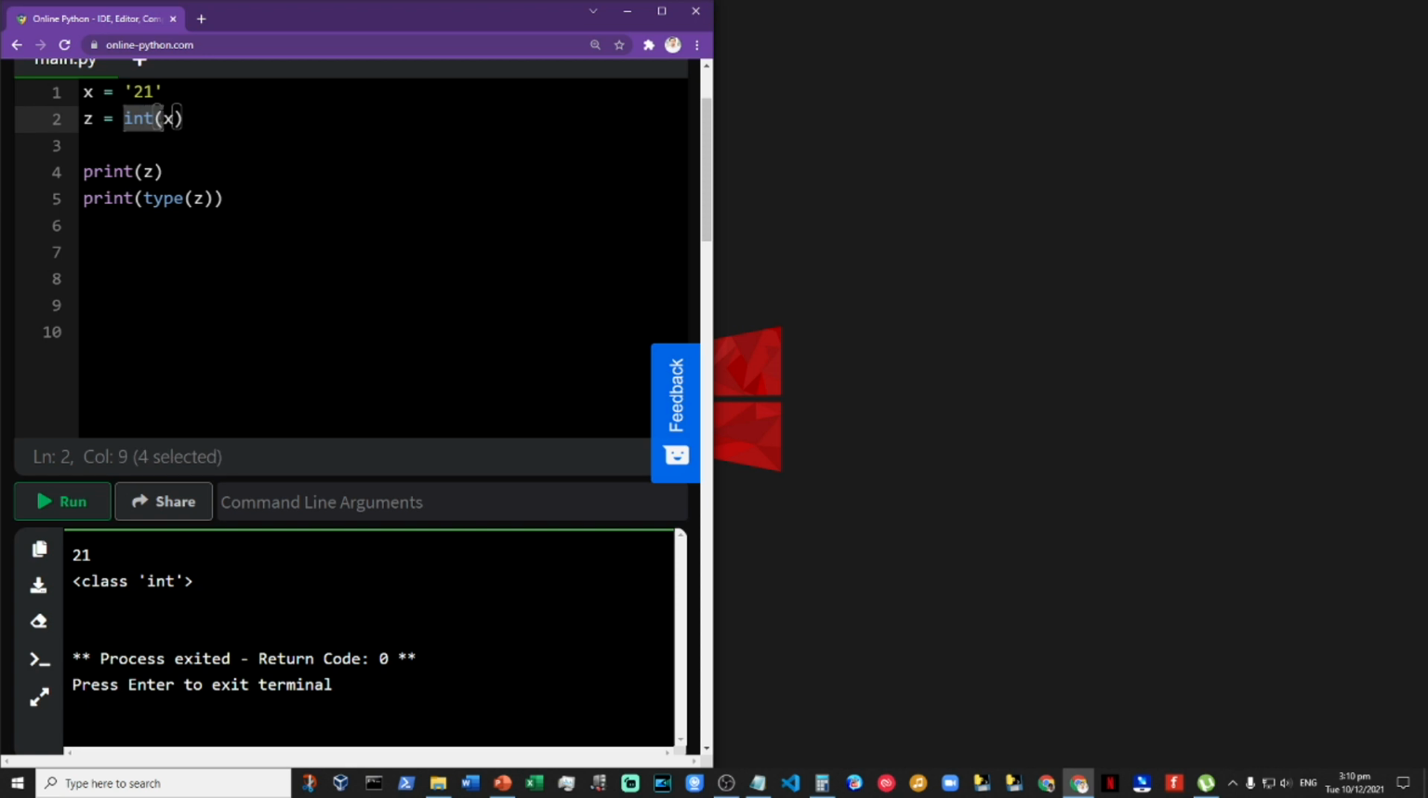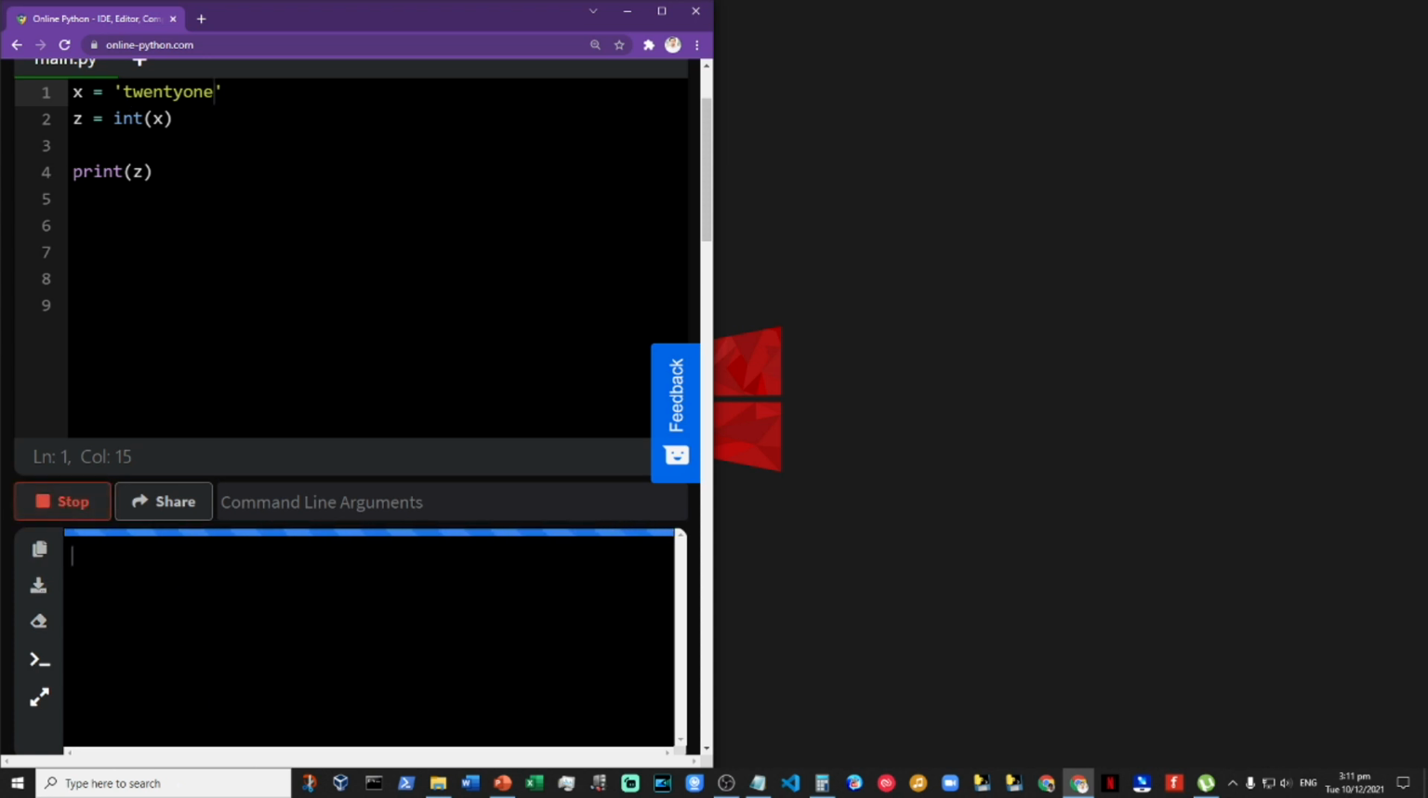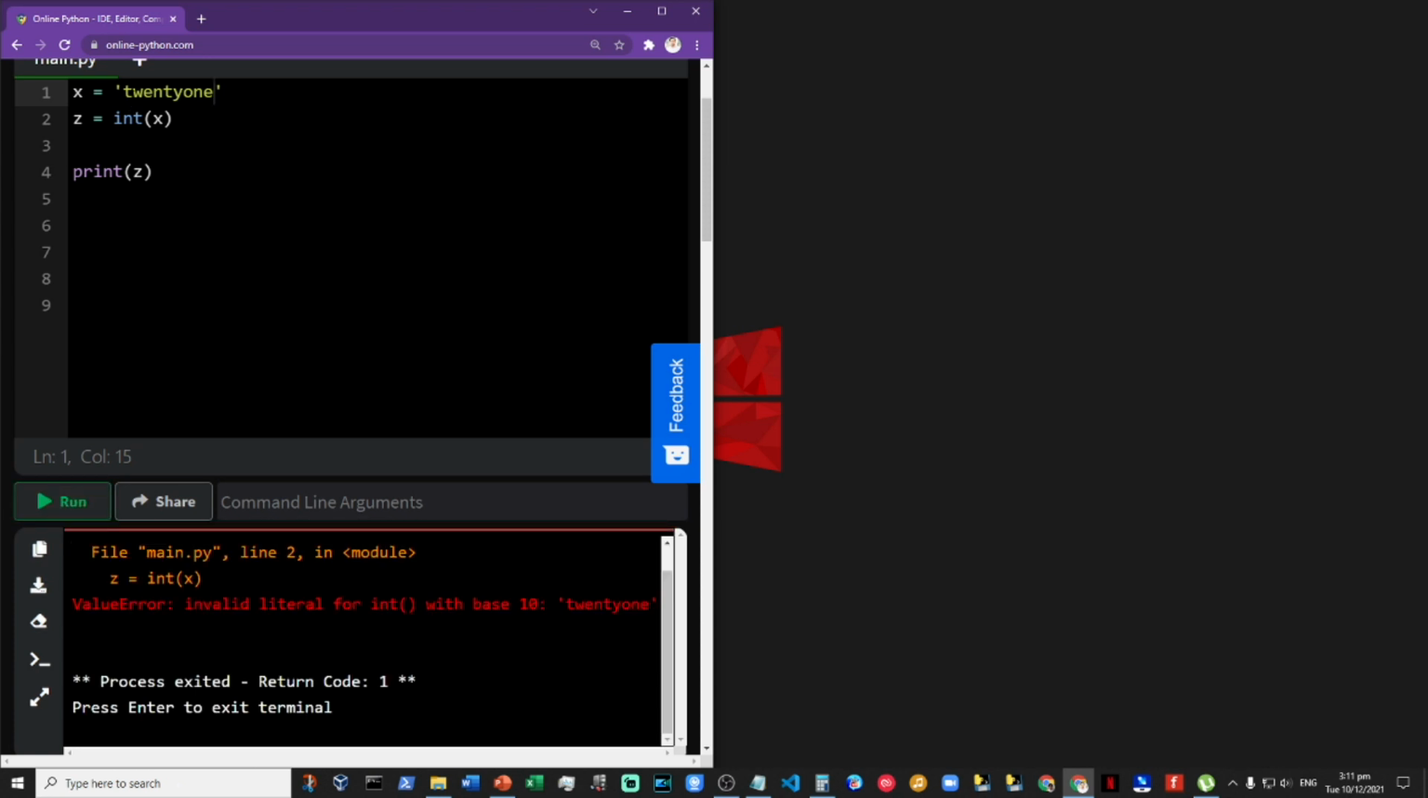This is type conversion from one type to another. But if you write 21 with extra characters, would this convert to an integer 21? Definitely not. Python could not read that as a number. It could only process that as a word.